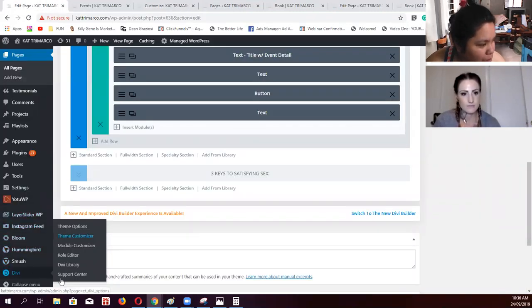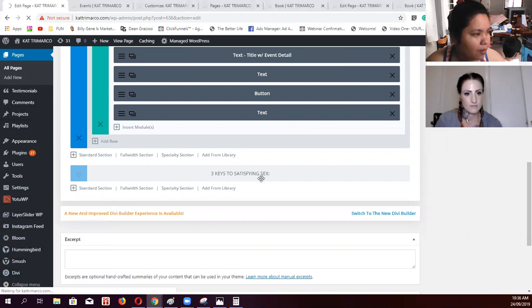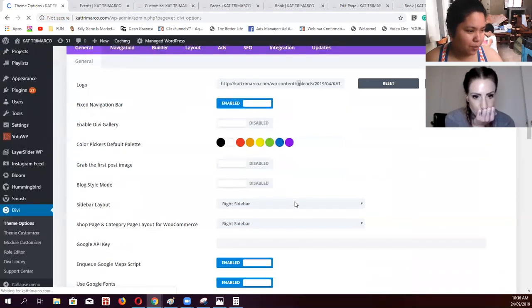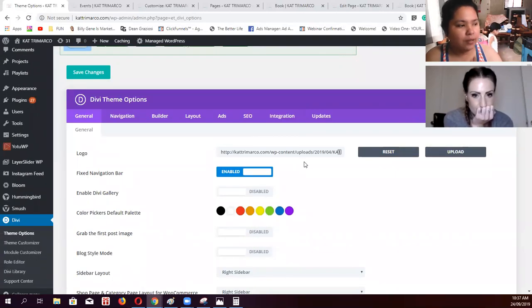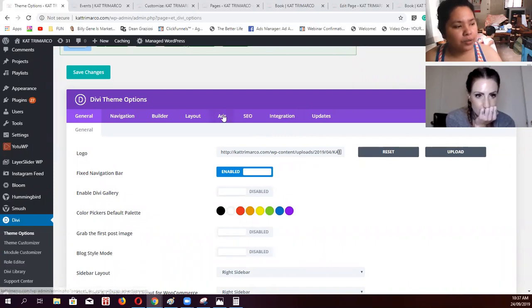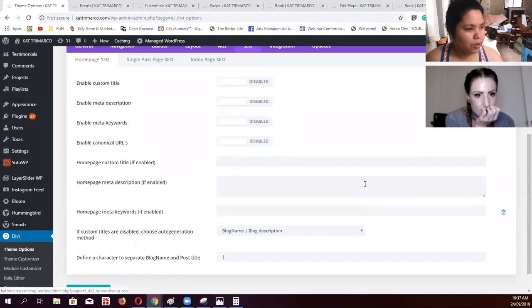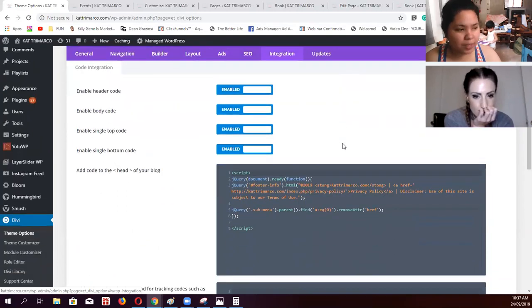Another part that we usually use is the theme options. This is the theme customizer. This is the part where you are going to type in the ads, the part where you have certain integration codes.